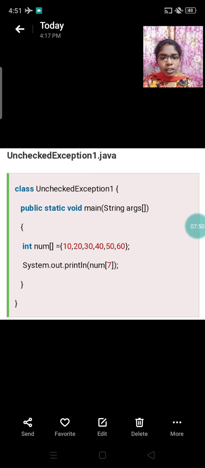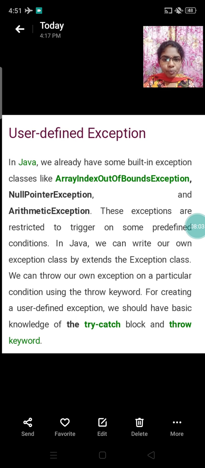Class CheckedException1, public static void main. Open parenthesis, integer number, for example 10 to 60, System.out.println, number 7, close parenthesis.